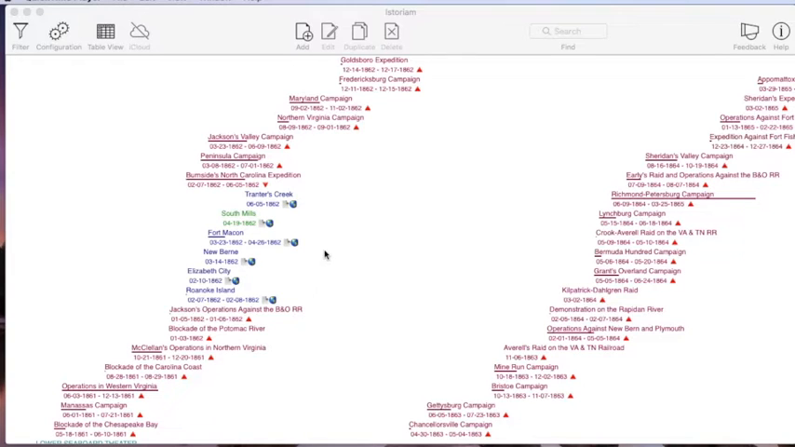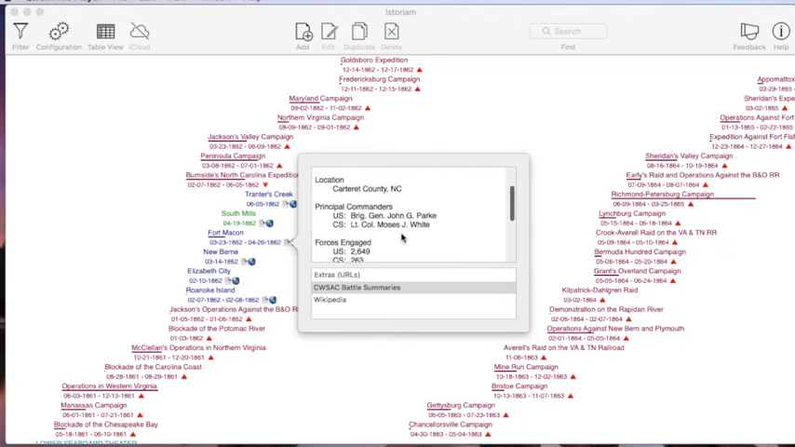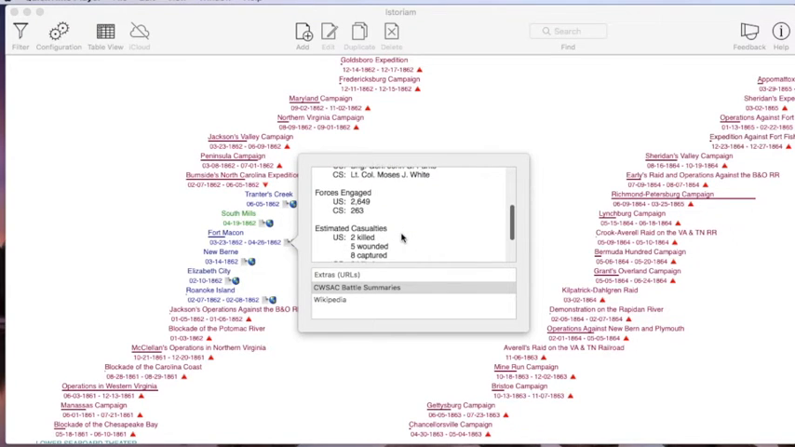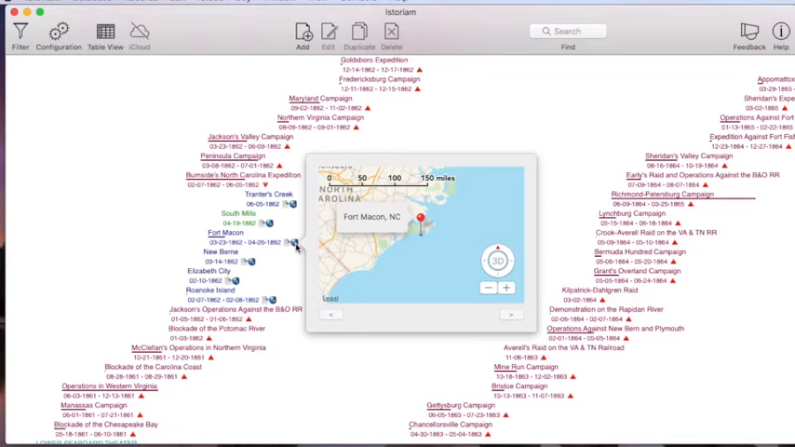Each one of the battles is provided with a small description summary that shows the location where the battle took place, the main commanders of each camp, the estimated forces engaged, the estimated casualties, and the declared victor of the battle. A map is also provided that highlights the location of the battle.